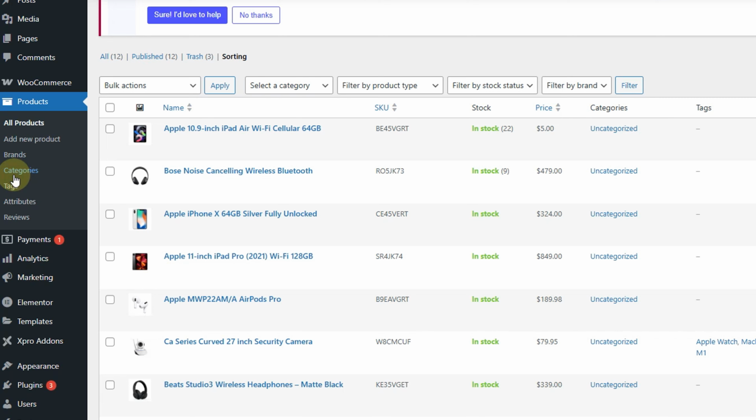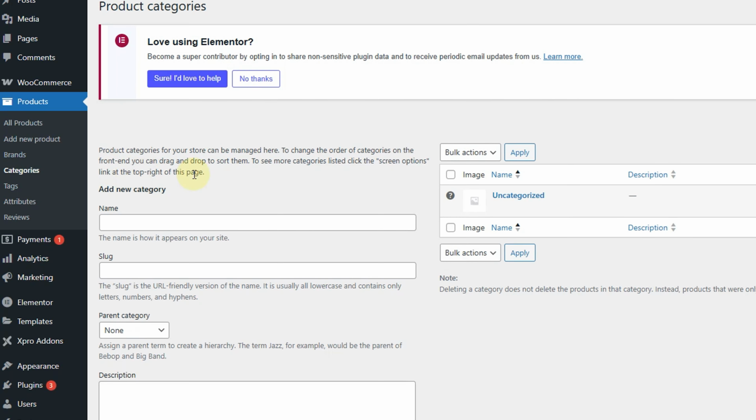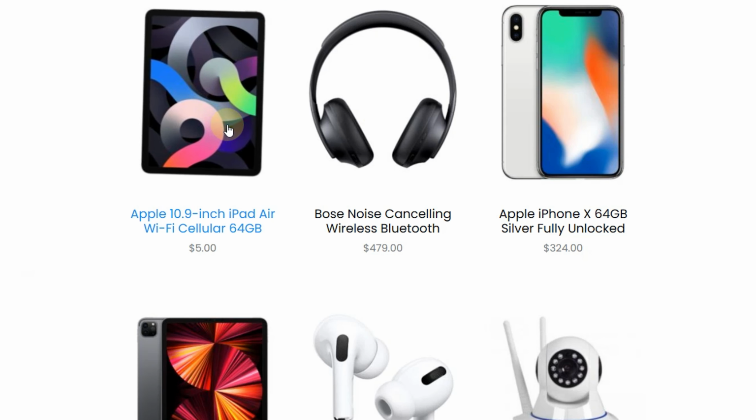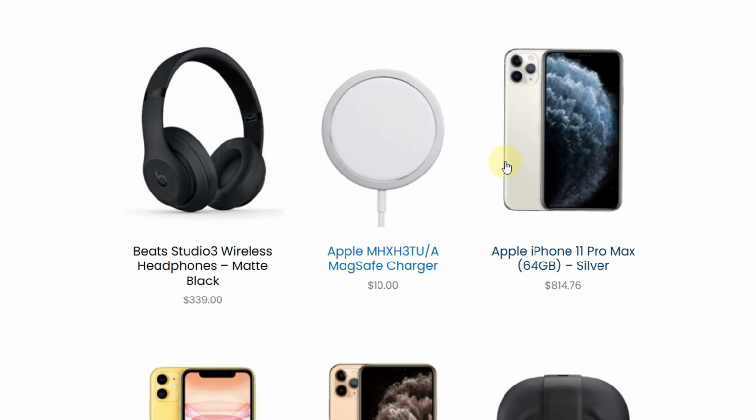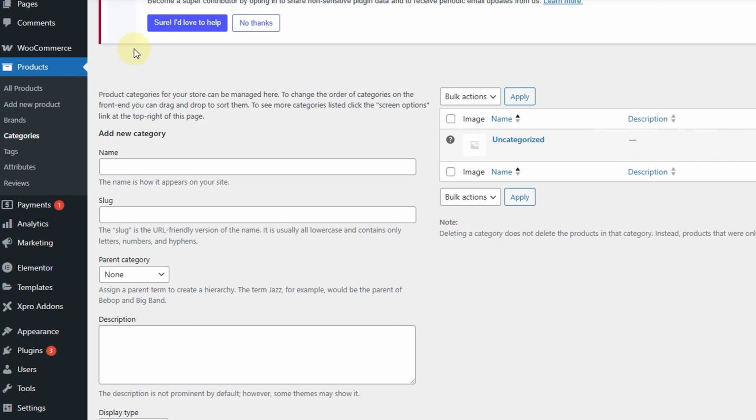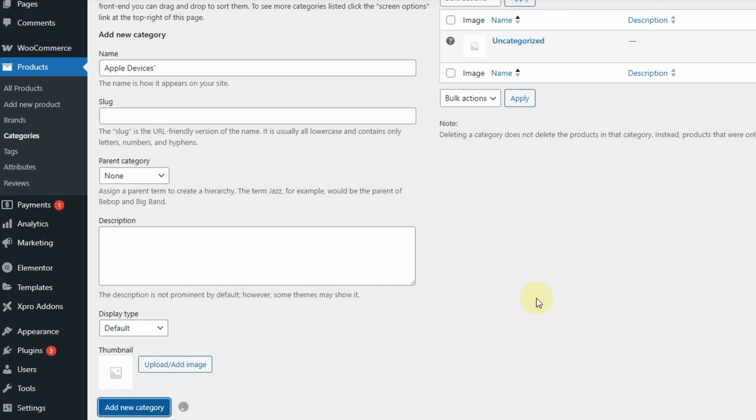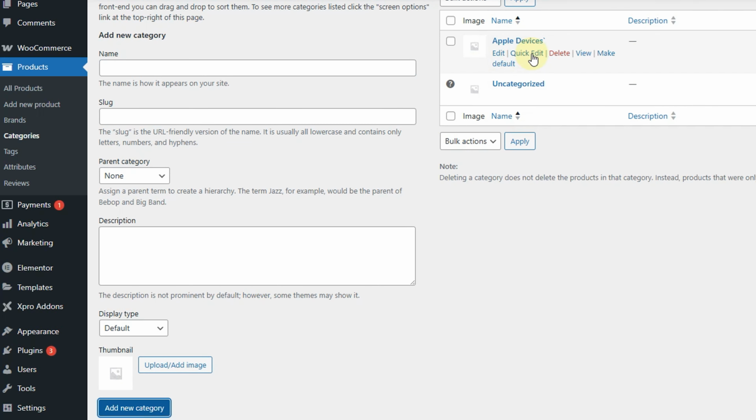So from the Products option, select Categories. Add the category name here. I mostly have accessories and Apple mobiles and iPads, so let's create two categories. One Apple devices and the next accessories. Let's first create Apple devices and select Add New Category, and here our category is created. Now let's create a category for accessories. If you want this category to be a subcategory, then click on this parent category and select the main category. So this helps to create a parent-child relationship.